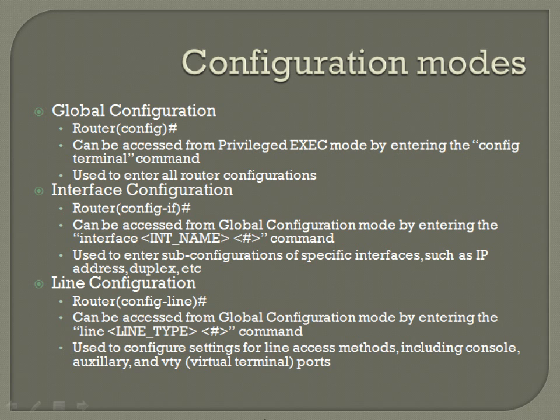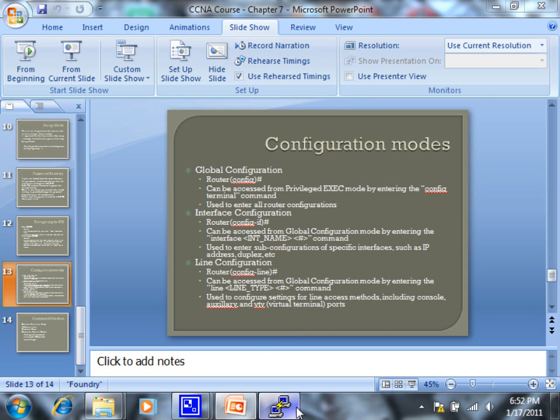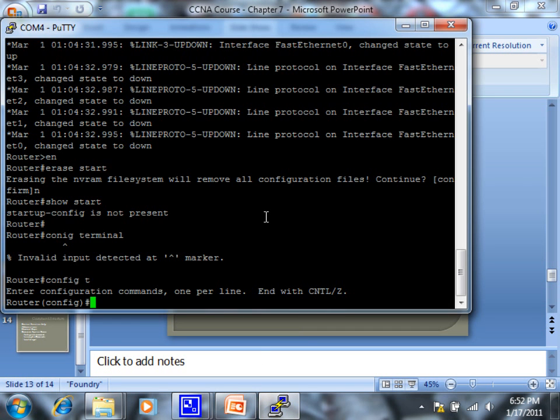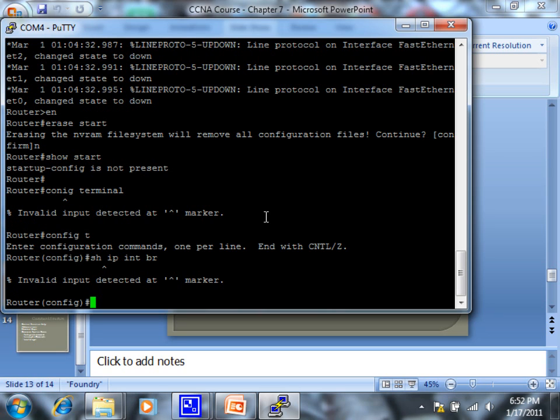I don't even know what interfaces I have on here, so let's look at that first. Apparently it doesn't work. Oh yeah. Yeah, that's cool. If it supports it. Okay.